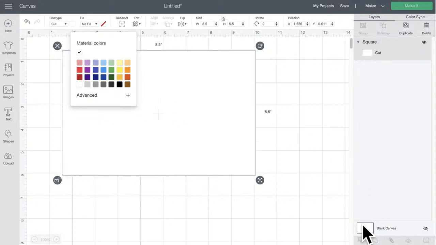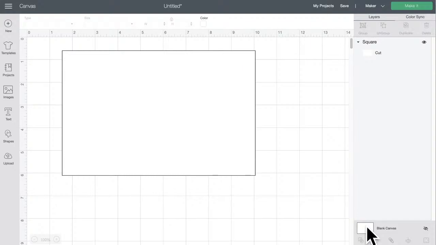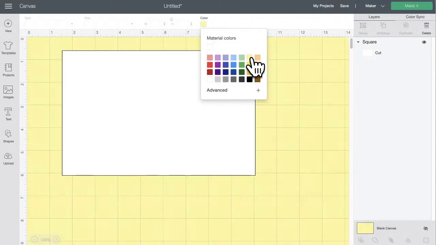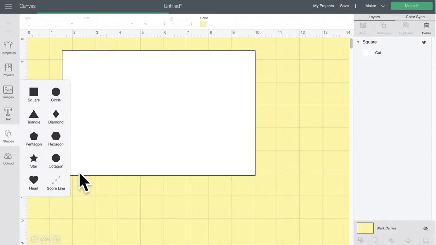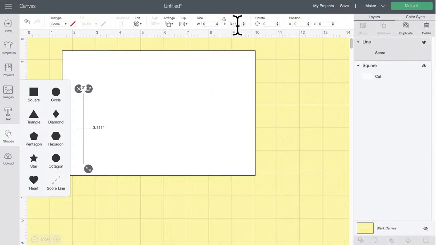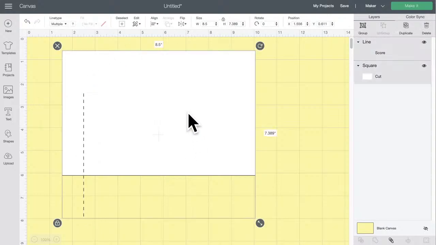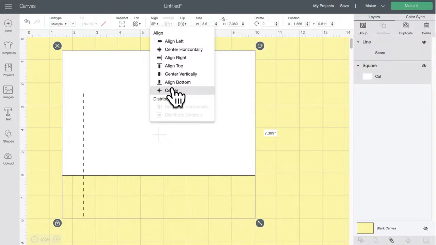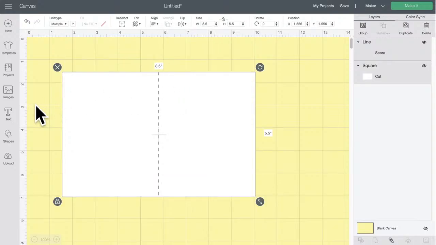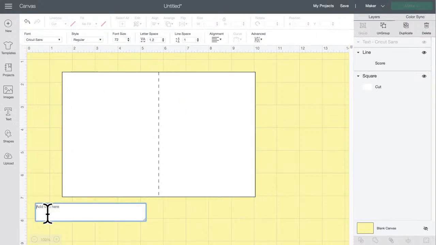We're going to change the blank canvas color. We're going to click down here, click up here, and click the color. We're going to go back to shape, score line. We're going to make it 5.5. We're just going to leave it there. We're going to select both of them. We're going to click a line and we're going to center. Now we're going to add some text.